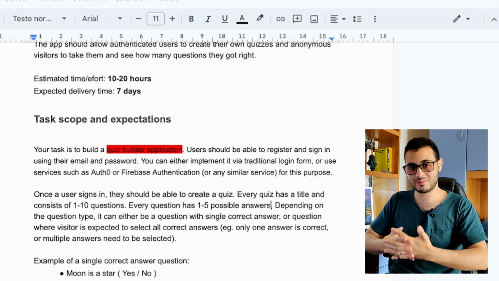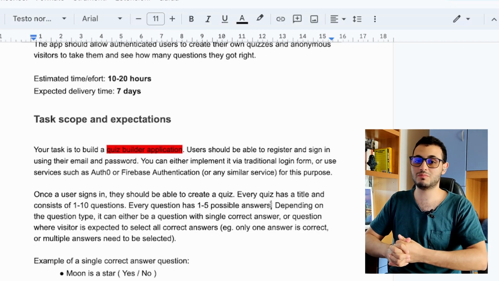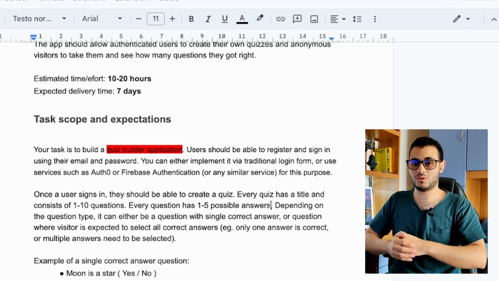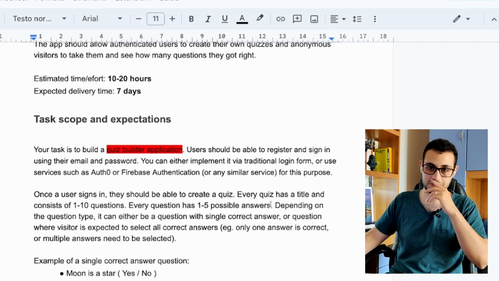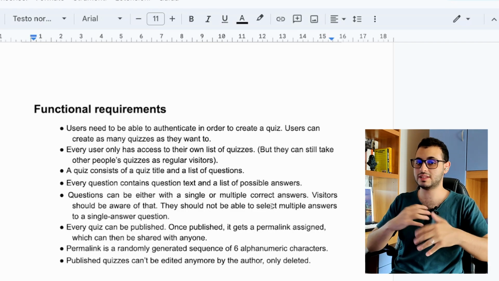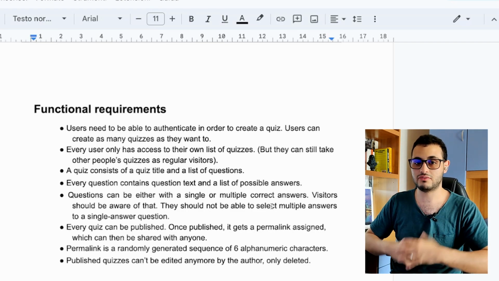Keep in mind that sometimes it happens that you just don't do it because you misread something, or you just skip something, and that's a big mistake in this kind of interviews. Let's go to the functional requirements. We already read something, but maybe here we can have further insights.